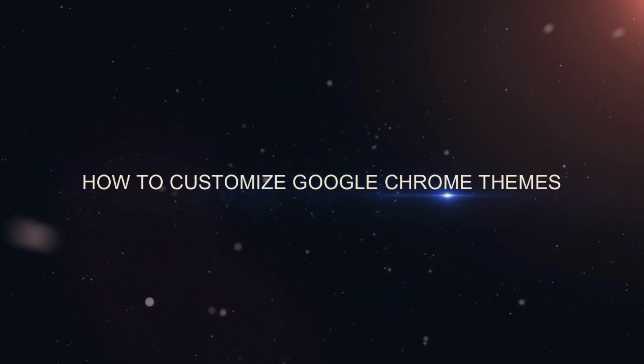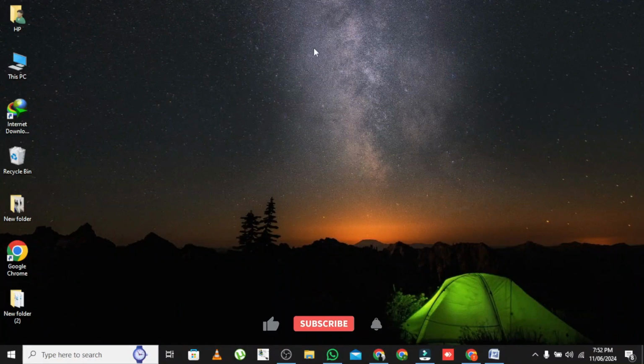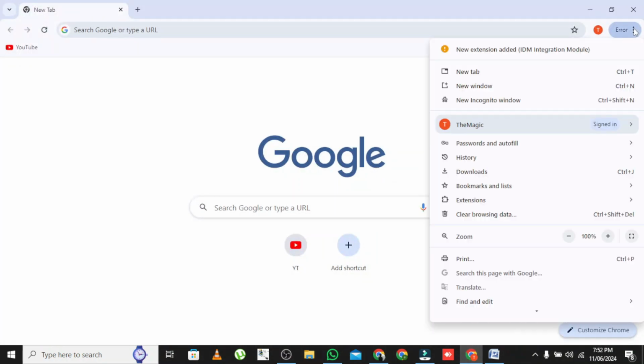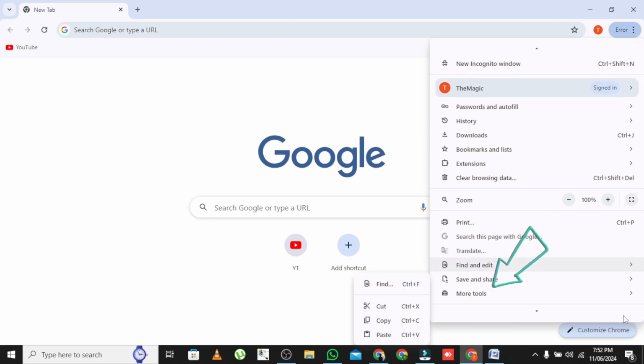In this video, I will show you how to customize Google Chrome themes. Let's get started. 1. Open Google Chrome on your laptop or computer. 2. Click on the 3 vertical dots menu in the top right corner. 3. Click on Settings in the drop-down menu.